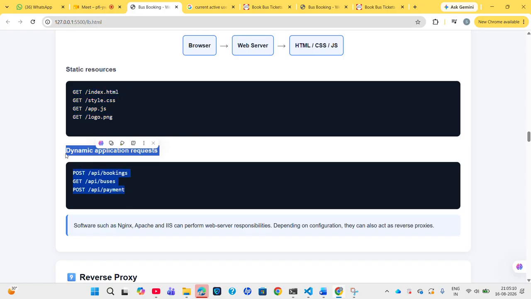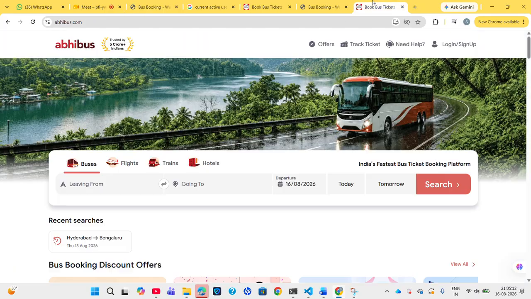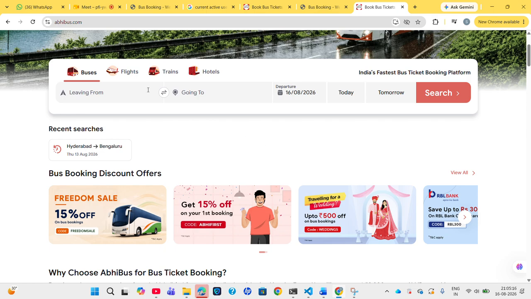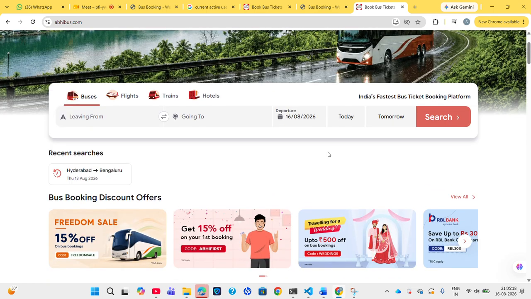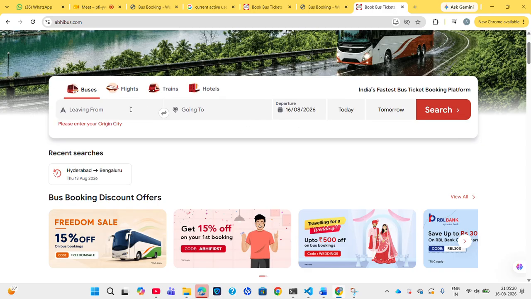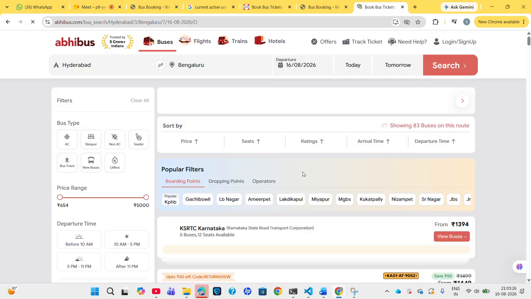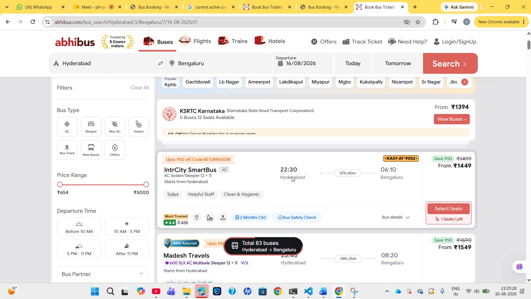And the dynamic request that you make is by hitting something, doing some application thing. I'll search buses and I can see there are multiple buses. I'll just select Hyderabad to Bengaluru and search, and I'll get a bunch of application responses. I'm just searching buses. These are everything they have kept in the web server.